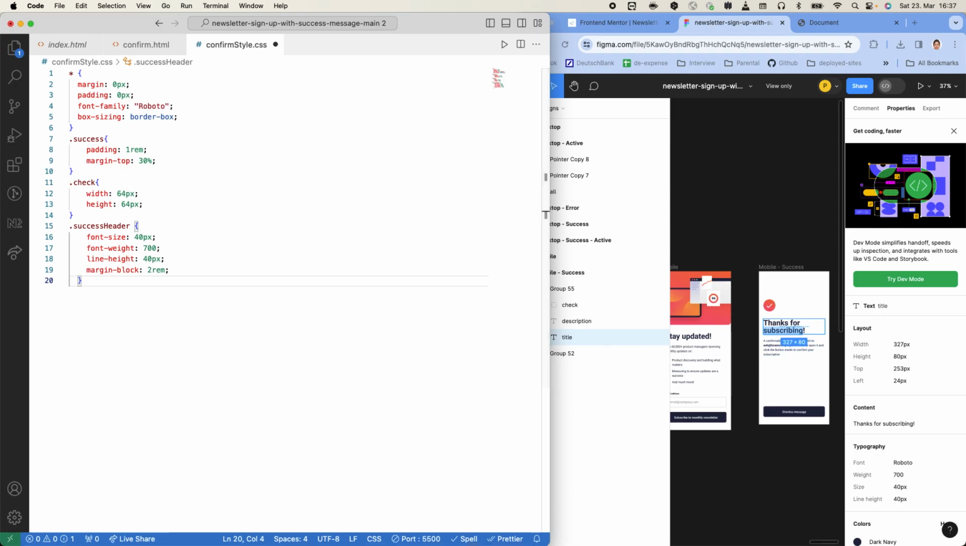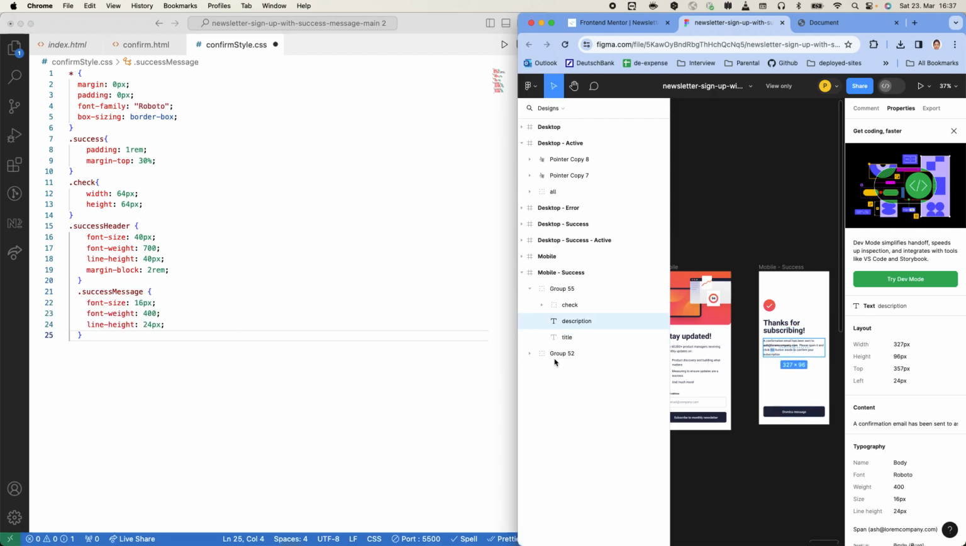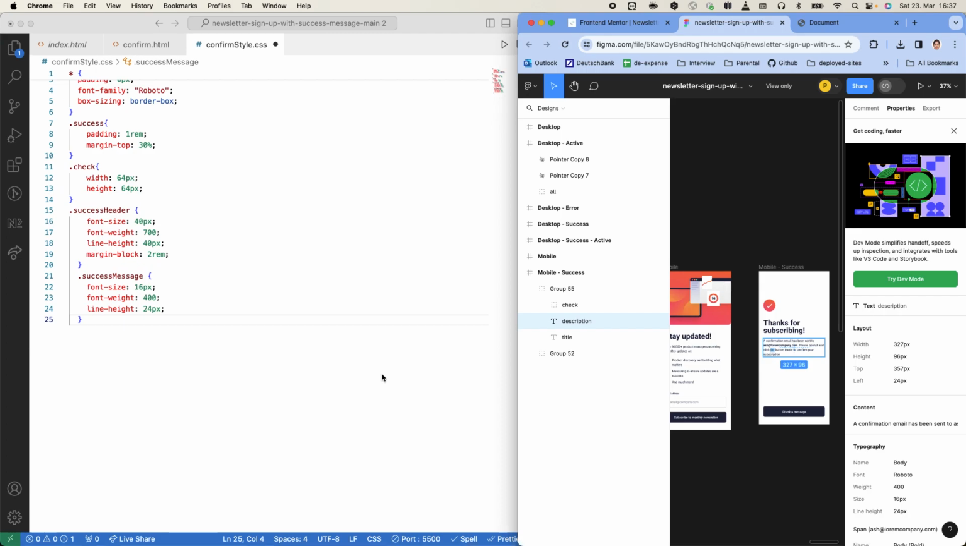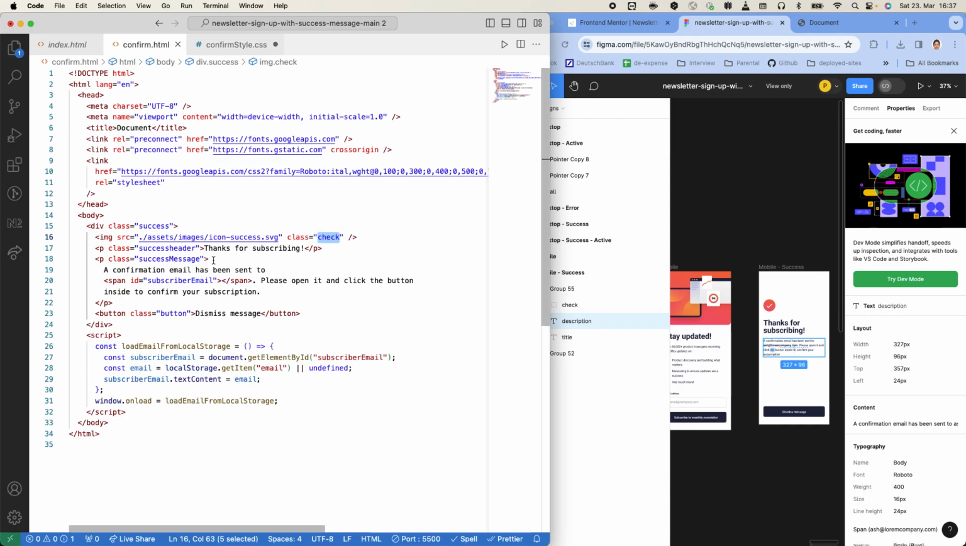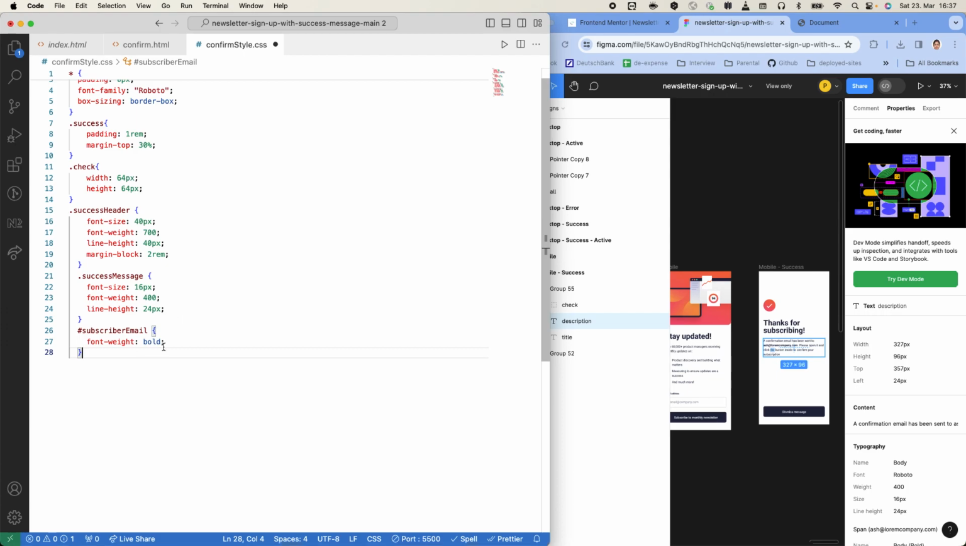After this, we have the success message class, and in the success message class, we will just see how it goes. It is again 400 font weight, font size 16, line height 24 pixel. And then there's the subscriber email. As I have used it as an ID over here, for this ID we just say it's a font that is bold. And then comes the button at the bottom.